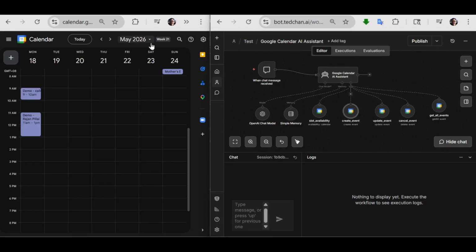Hi, in this video, I'm going to show how you can automate your Google Calendar booking by using a Google Calendar AI agent that I have built. On the left-hand side, you can see my Google Calendar. This is for the week of 18 May 2026. Intentionally, I have some meetings already booked so that I can demonstrate that the Google Calendar AI agent that I built here is intelligent enough to detect it.